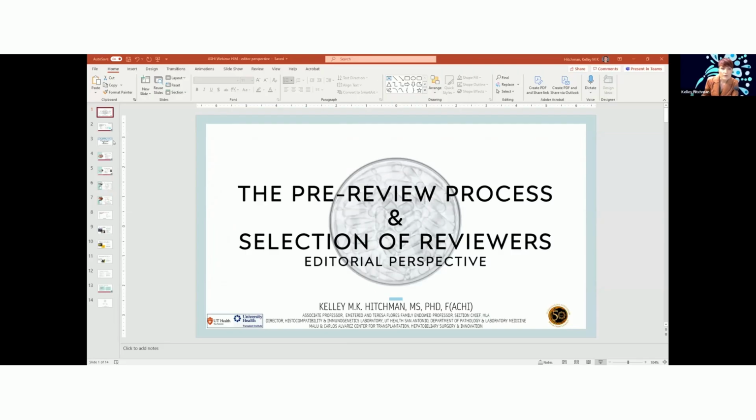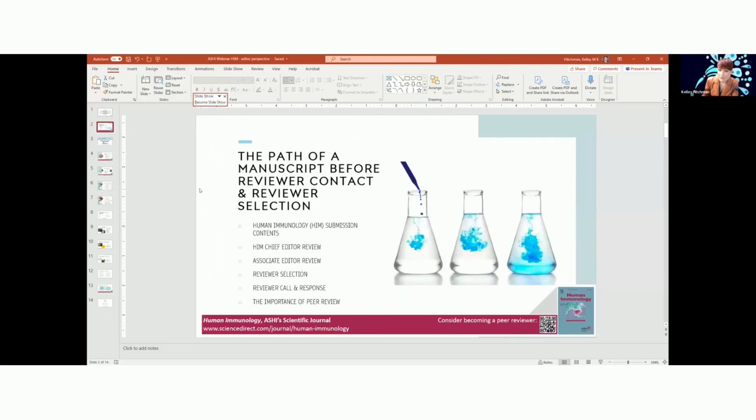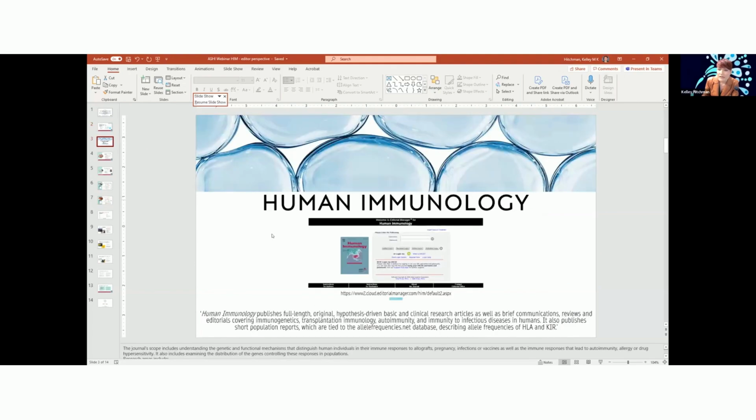So what I'll be discussing with you today are a few background items. I'll share with you the path that a manuscript takes prior to peer review, so that you can get a behind the scenes peek at what happens after a manuscript is submitted. But then also talk about reviewer selection by associate editors and what it looks like to be called upon to be a reviewer and what the importance of peer review is, because it's so very important. Human Immunology, as Dr. Matthew said, is the official journal of the American Society of Histocompatibility and Immunogenetics, and its contents cover a very wide range of topics that include immunogenetics and histocompatibility, but also broader topics that might touch on transplantation and other areas of genetic research.